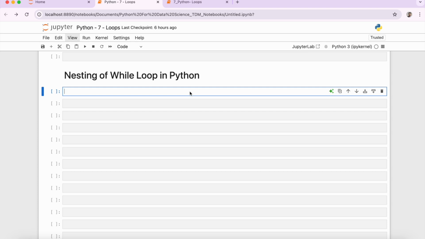So as we have seen some examples of nesting for loop in our previous videos, similarly we would be working with one example of nesting of while loop in this video. A nested while loop in Python involves placing one while loop inside another while loop. This allows for a complex iterative process where the inner loop runs completely for each iteration of the outer loop.